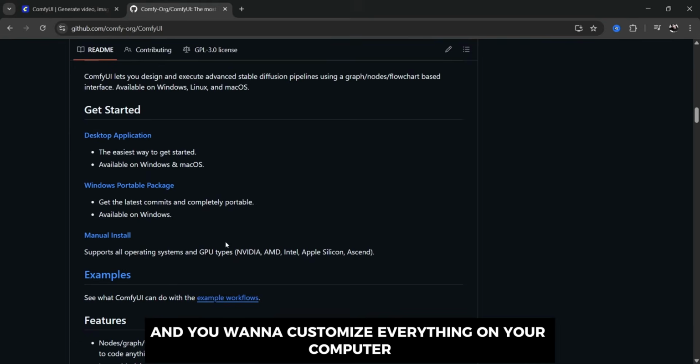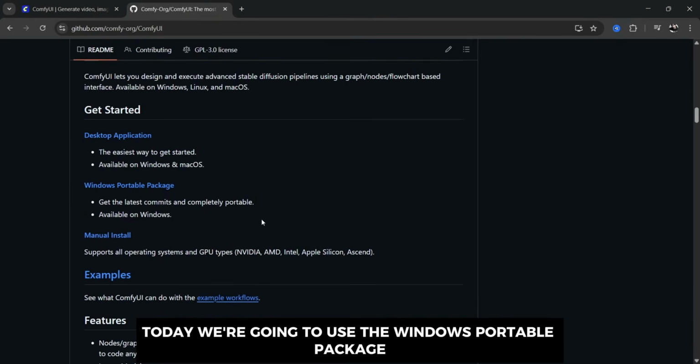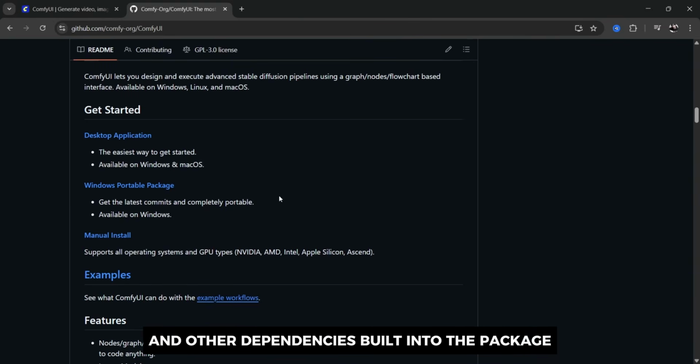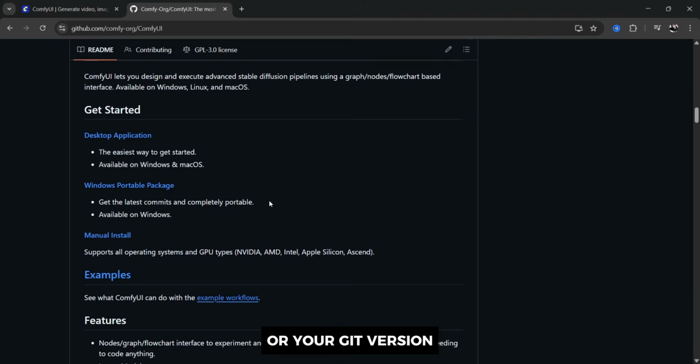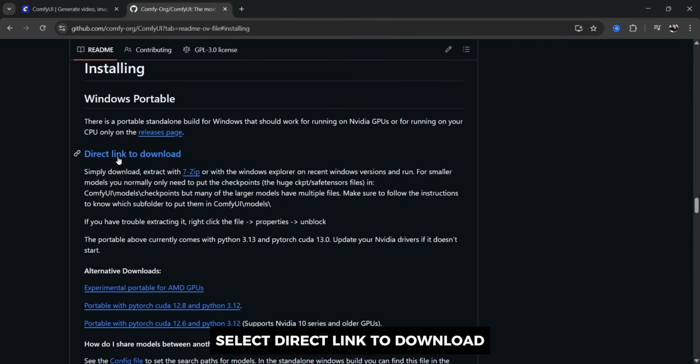If you're a power user and you want to customize everything on your computer and you understand dependencies, or if you're an AMD, Intel, Mac user, or a Ryzen user, you're going to want to select manual install and follow those instructions. Today, we're going to use the Windows portable package because it has the correct Python and other dependencies built into the package. So you can move it around wherever you want to without worrying about your Python version or your Git version. So we're going to select Windows portable package, select direct link to download, and that's going to automatically start your ComfyUI download.